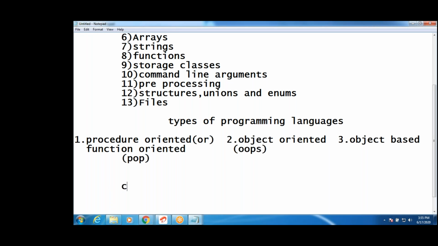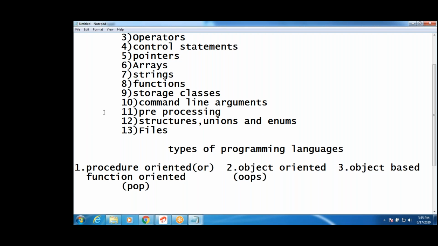C is a procedure oriented language. COBOL and Pascal are also procedure oriented. Object oriented languages are C++ and Java. Python also follows OOPS concepts. Object based is JavaScript. JavaScript is an object based programming language. That completes the syllabus.